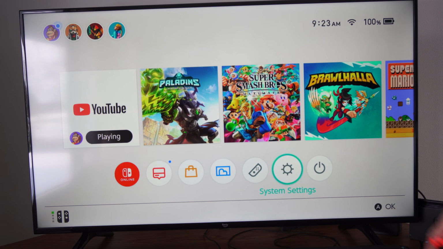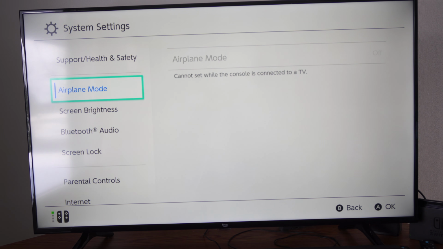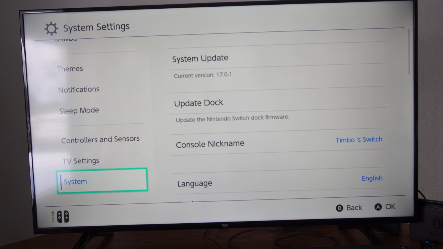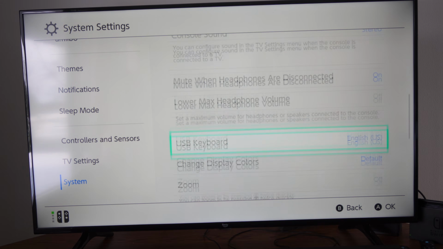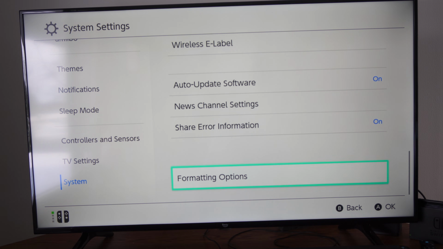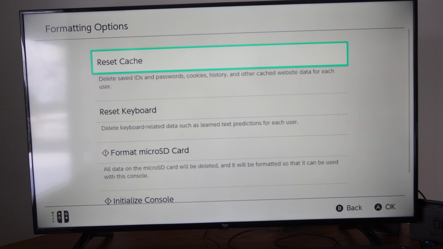So on the home screen here, let's go to System Settings. Then on the left, let's scroll on down, go to System. Then go right and scroll on down under here. And we want to go to where it says Formatting Options. Select this. And the top option is Reset Cache.